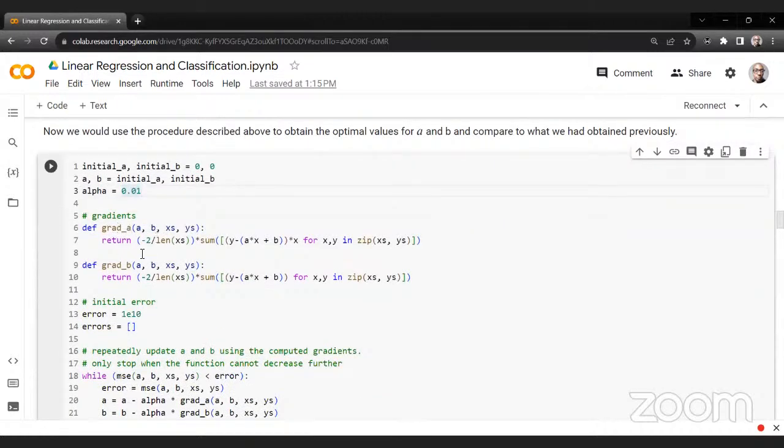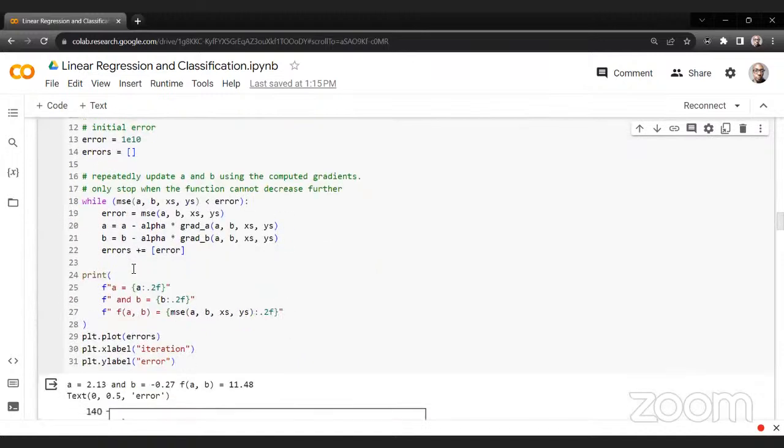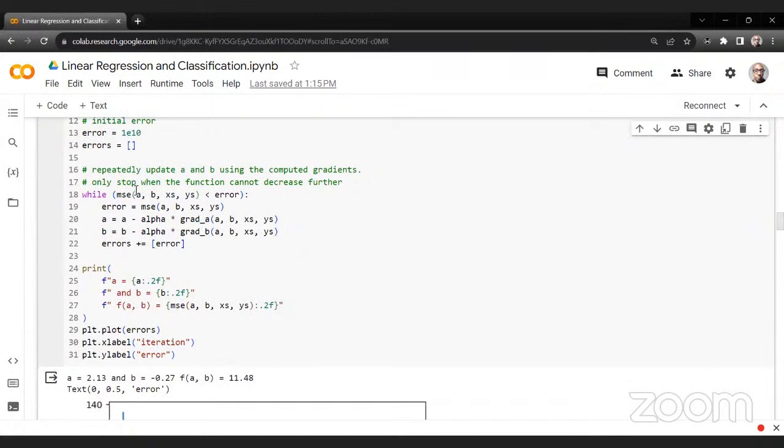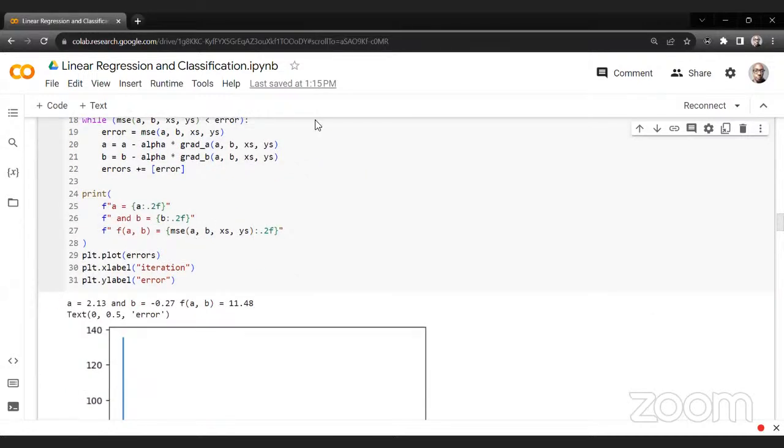And then we compute the gradient. This is a function for the gradient of A, a function for the gradient of B, and we initialize the error to something very large. Then we just keep on updating A and B using the gradient. You compute the gradient, use it to update A and B, and you keep doing that till your loss or your error stops decreasing. At that point, you would know that I can't do better than this. So you just stop, and whatever values of the parameters you have, you use those values.